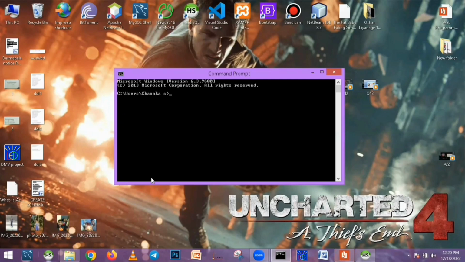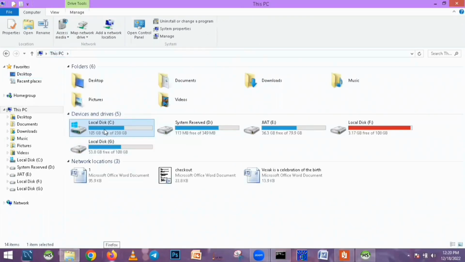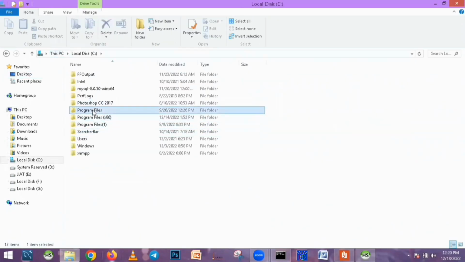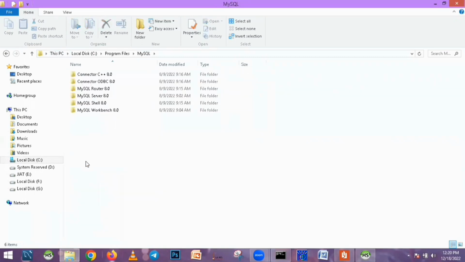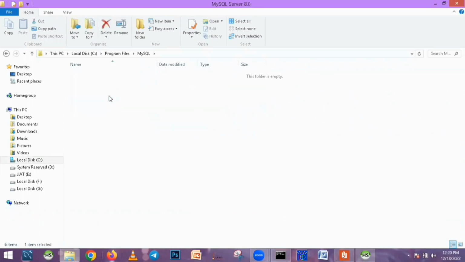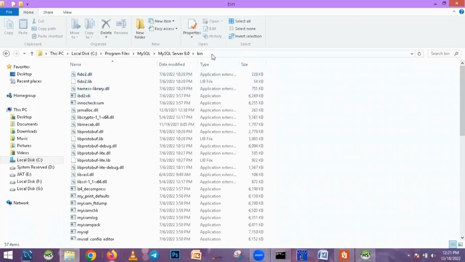When you are using the command prompt, you need to have installed the MySQL software. We have some files in Program Files. So we go to local disk C, and we have the Program Files folder. Now we want to find the MySQL folder and go to MySQL Server 8.0. Going into 8.0, we have this bin folder. Now we want to get this file path. I think you can understand the path.